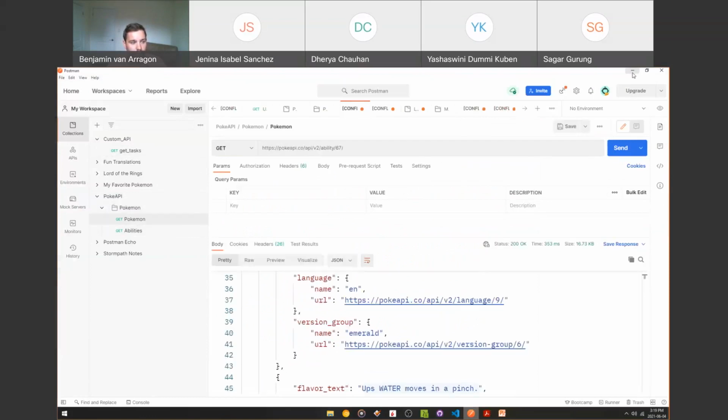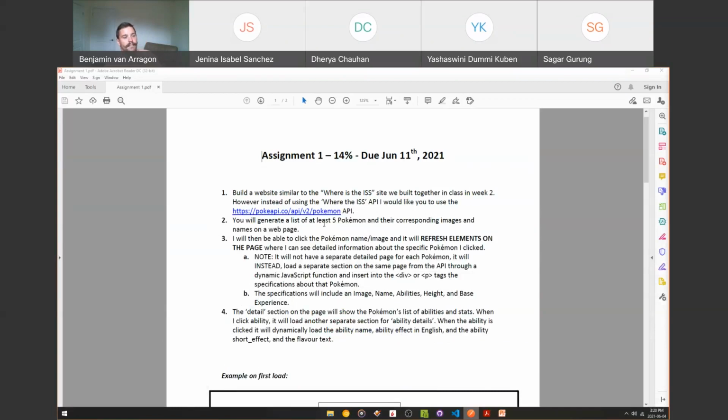So basically, you're going to generate a list on this website of 5 Pokemon and their corresponding images and names on a web page. This can just be offline. You don't have to host it. If you want to host it, that's great. But you're just going to have an index.html page and some scripts.js, and if you want to style it, styles.css. If you want to use Bootstrap, go for it.